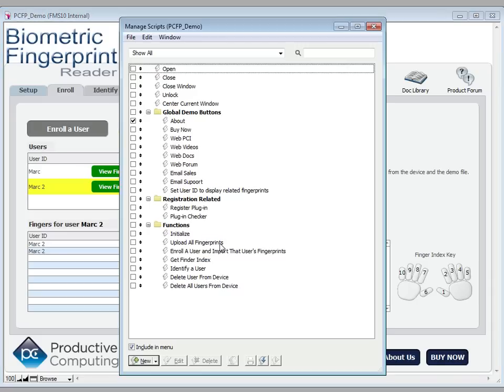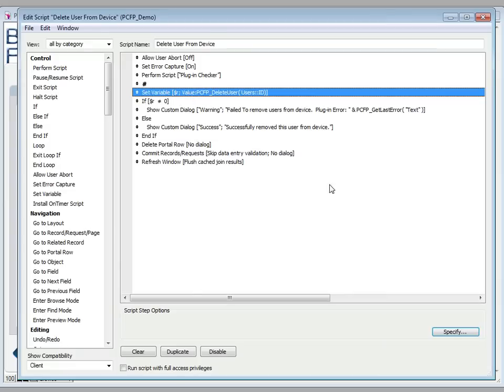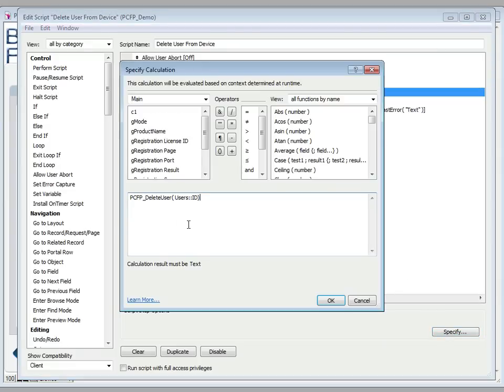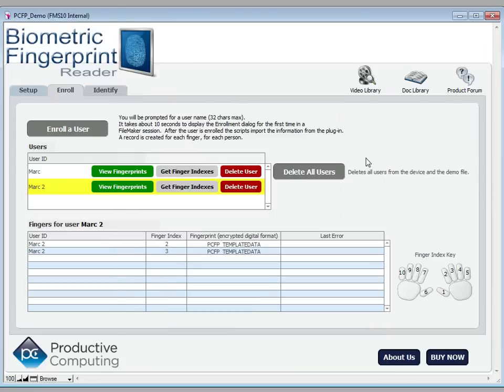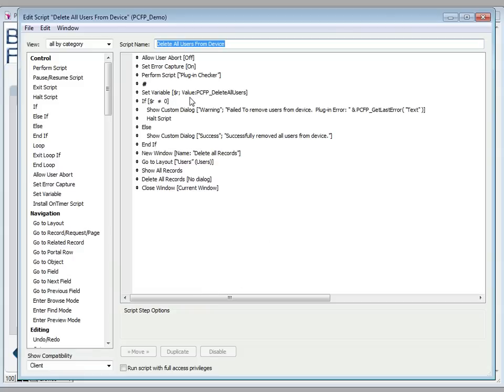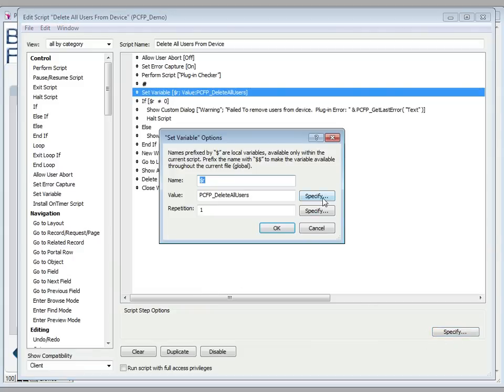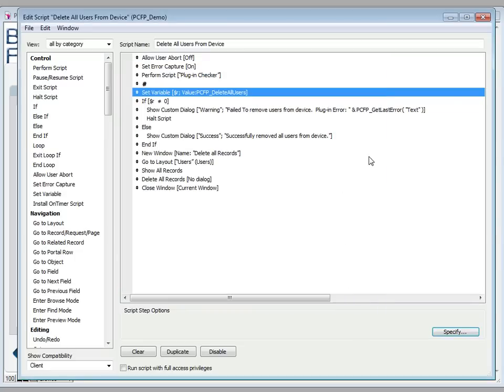Delete a user is pretty straightforward as well. This is done in a single command, which is PCFP delete user. You give it the user ID and it will go to the device, delete the user, and all related fingerprints for that user in one motion. Delete all users, pretty straightforward there as well. Essentially the same thing, except it deletes all the users. There are no function parameter calls on this. It's just delete all users, and every user in the current session will be deleted.